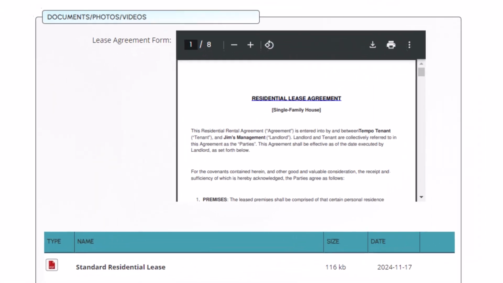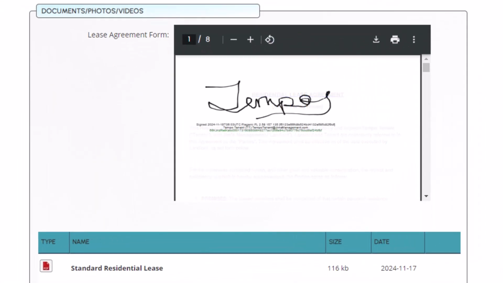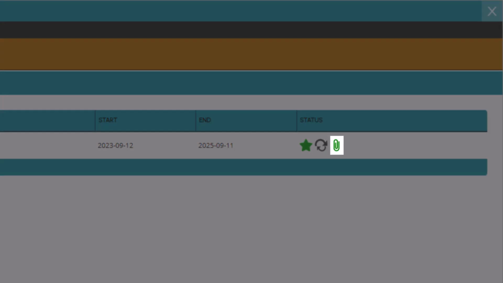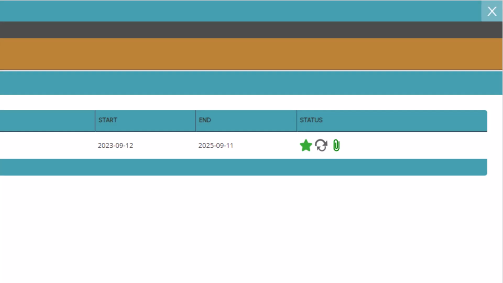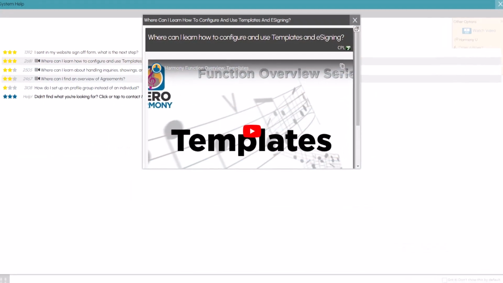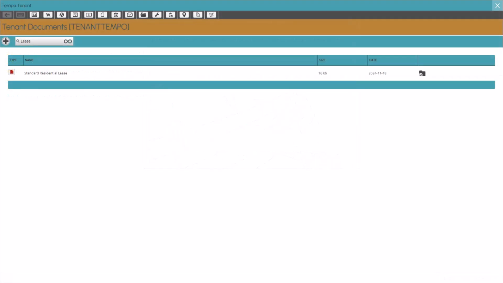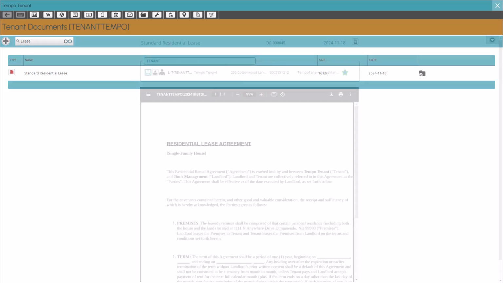Because they e-signed, when you view the lease now, you see the lease form with the locked-in e-signature. On the lease summary, you see an indicator icon showing you have a signed form. E-signing is covered in more detail in other resources, but now that you understand the concept, let's look at the actual signed document. You can view it from the lease, from your global documents list, or from the tenant's documents.